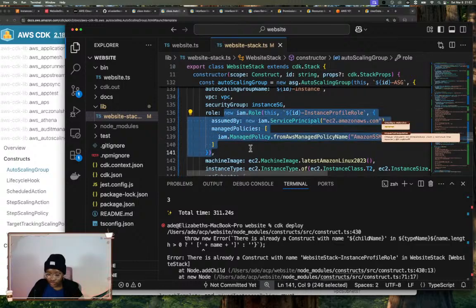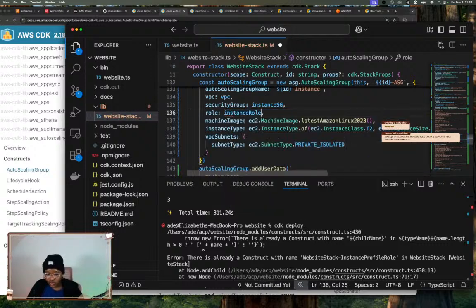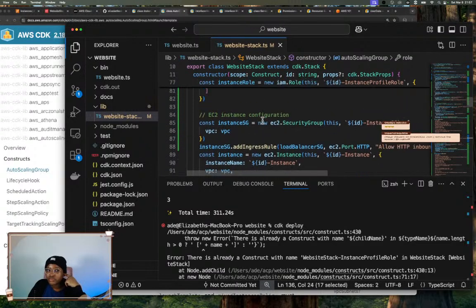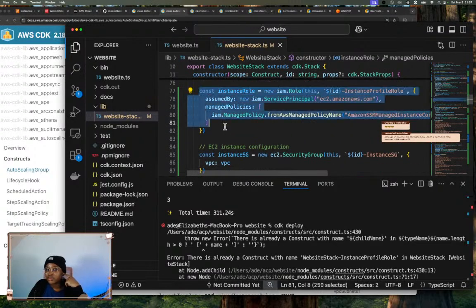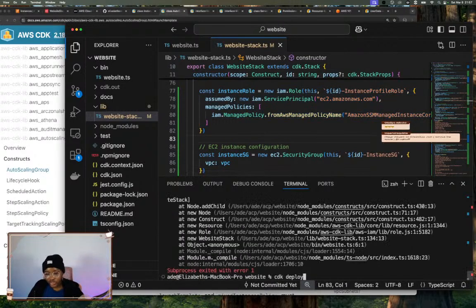I don't know if you're following what I'm saying. So it's going to be instance role, instance role. I didn't create it twice. I created it once, and then I just referenced it here, and I referenced it here also. This is where it's created, instance role. So I'll just go and run this again.